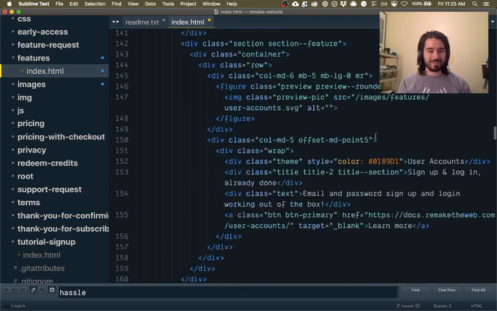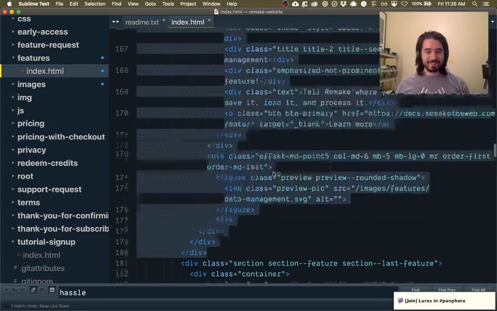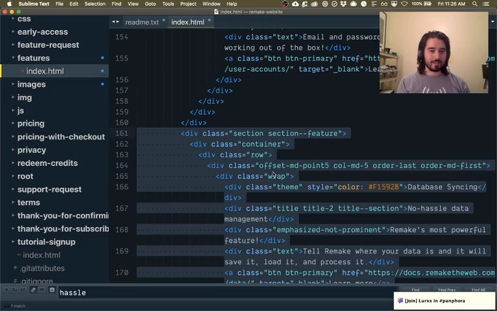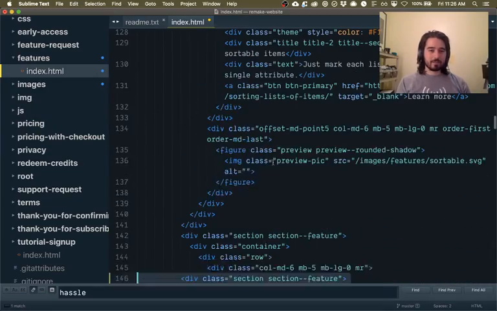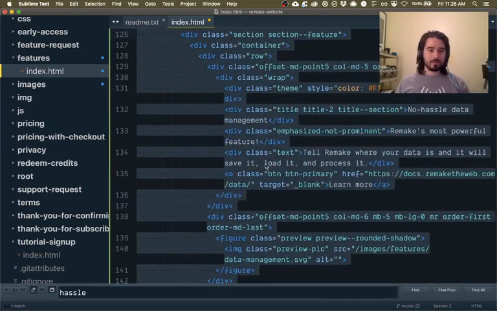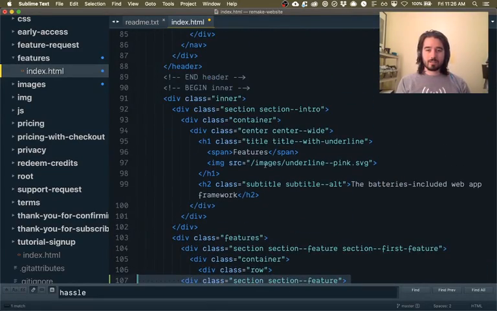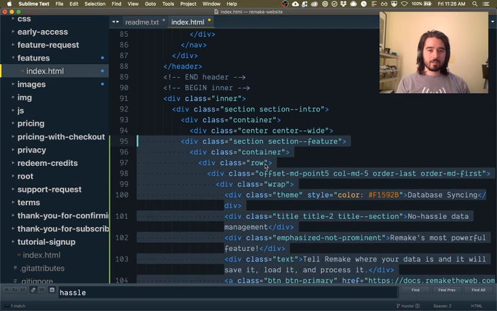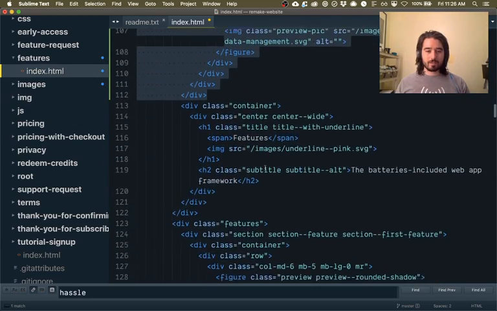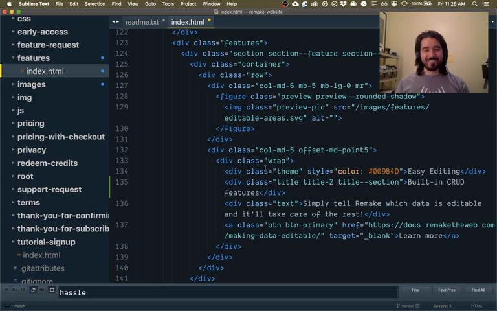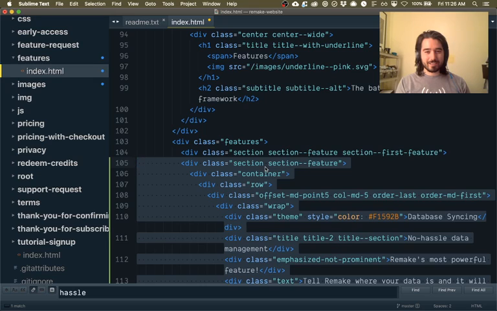Am I moving it? I don't think I'm moving it. Oh no, I ruined everything. Okay, here we go. No hassle data editing. It's going to the top. Oh no. Let's see. Okay, going to the top. Wait, what? Container? What is a container for? Features. Oh no, it went too far. Okay, let's go down. Section. There we go.